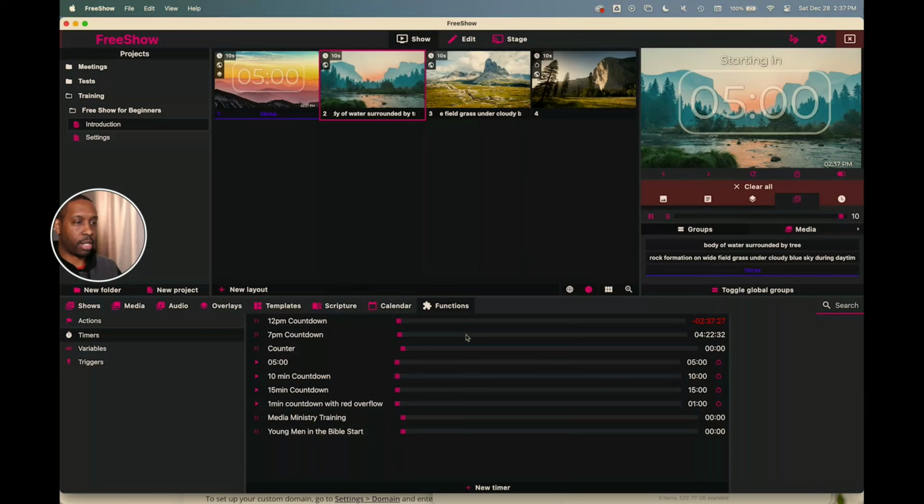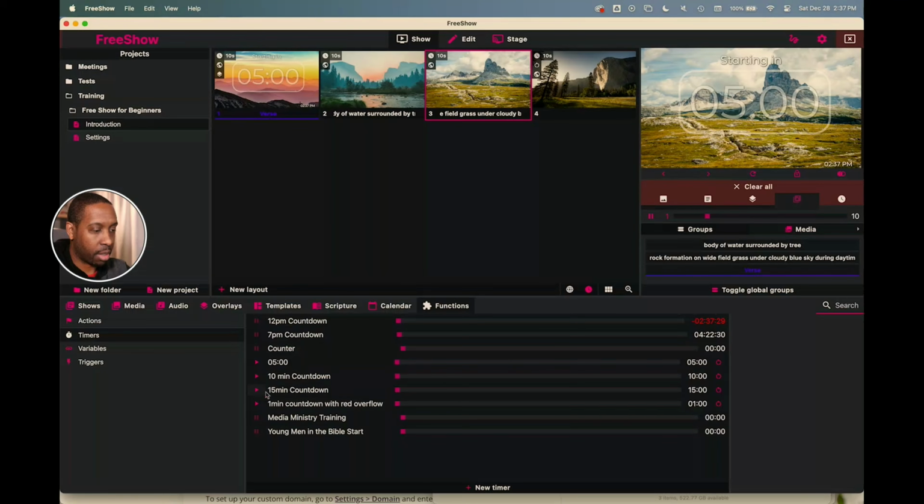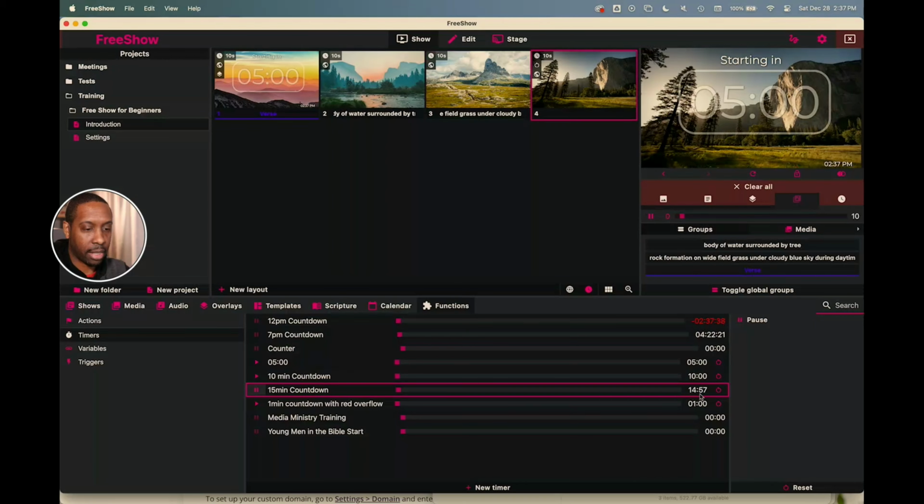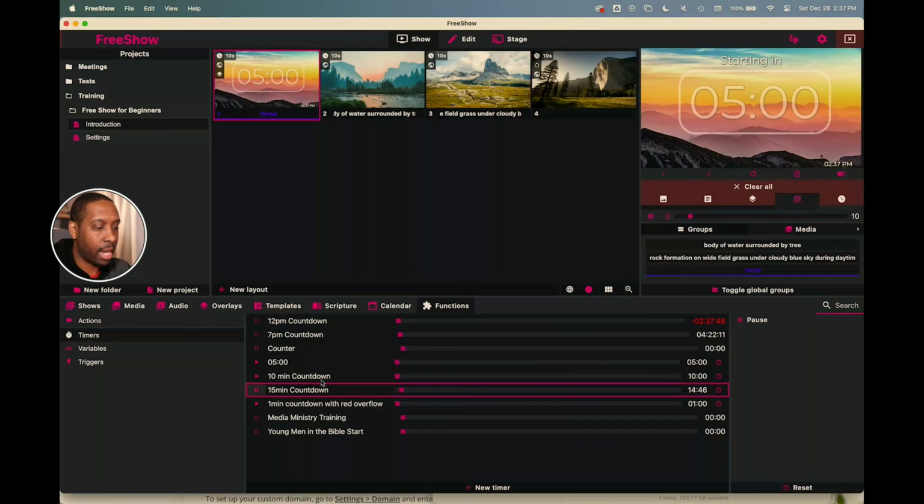All right. So now we've got our timer, and you can go into the functions and you'll see the 15-minute countdown. It's there, and we can press play and it'll start to count down. You'll see on the right side here that it's counting down. The problem is, how do we get it up to our actual show? To do that, we actually have to just drag it up.